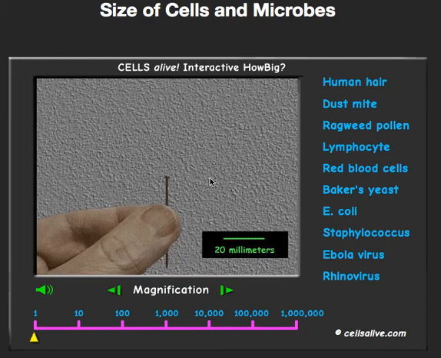Hi, for this activity, we're going to go to a website entitled Cells Alive. You can copy the URL from the handout that you're given. And we're going to measure some sizes of various microorganisms, and the list is to your right. You can see it starts with the human hair and goes all the way down to the rhinovirus.